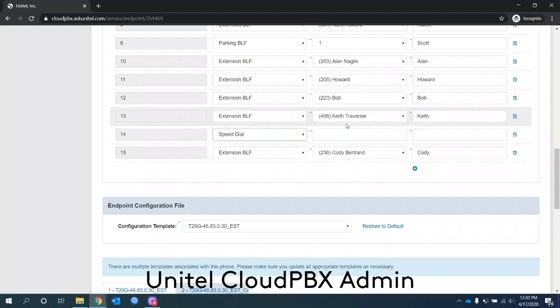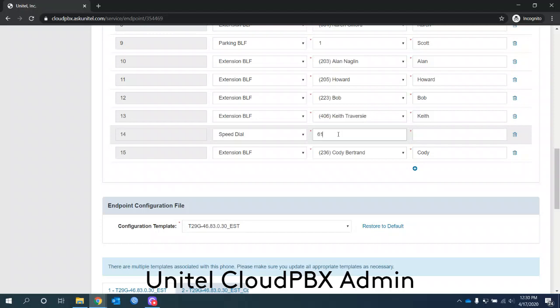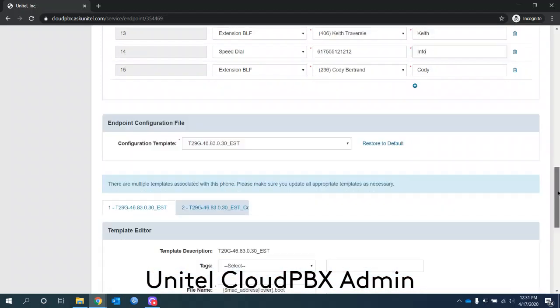They now have speed dials. That's a new feature. I have not tested it yet, but you can certainly make it a speed dial. Enter the number you want to dial, and then put in a name for it, save it. One thing you will have to do is reboot your phone anytime you make these changes.